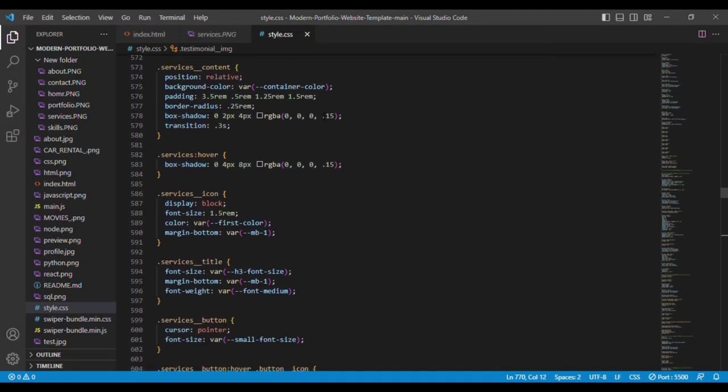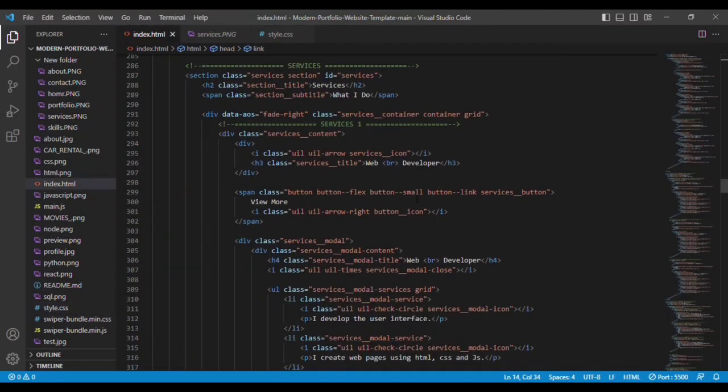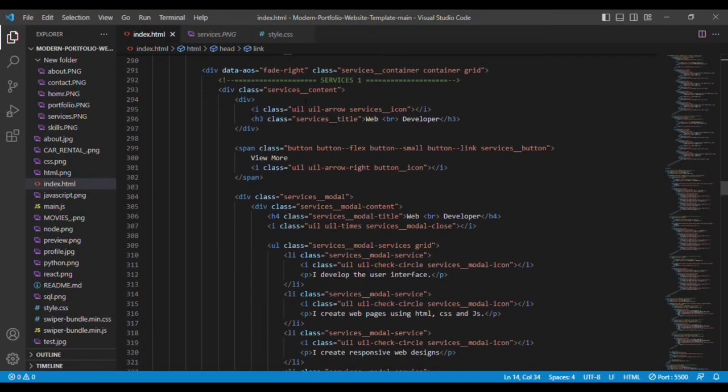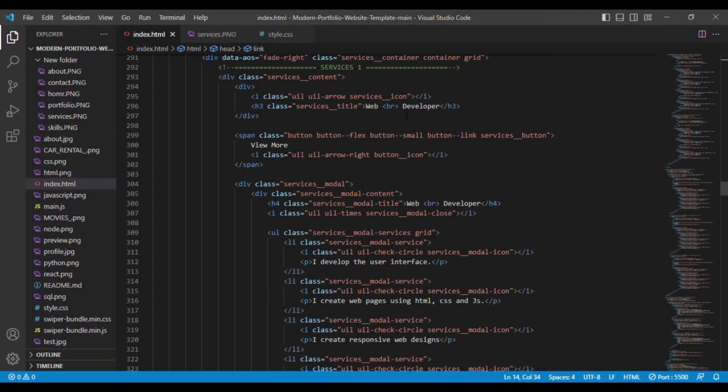You can see here we have the div as service content. In it, another div has the h3 element to mention what service you are providing, that is web developer. By using the BR, the break tag, it will break the element and put it on the next line. You can see here web, and after that we are getting developer.